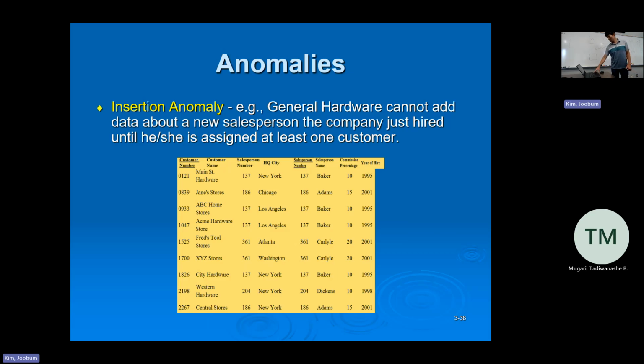A new salesperson, third, was just hired today. So the new guy should be added to the table. But to add third to the table, we need the customer data. But he doesn't have a customer. So we are not able to add. We cannot add third into this table. That is called insertion anomaly.